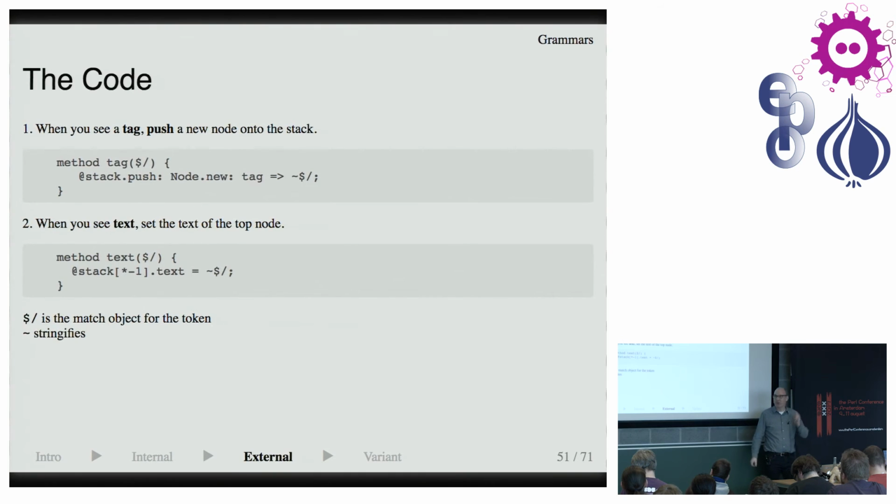Okay, so back to the algorithm. Rule number 1, when you see a tag, push a new node onto the stack. So here we have a method tag. The argument $/ is conventionally used to represent the match object. So this is what was captured that comes in. It's not exactly a string. It's a match. So if you want to set the tag to it, you have to use this tilde, which will stringify it. The colons are another way of specifying parameters. If you don't like parentheses to wrap your arguments, you can use a colon instead. So this makes a new node for a particular tag and just pushes it onto the stack.